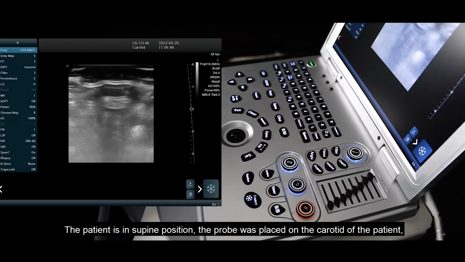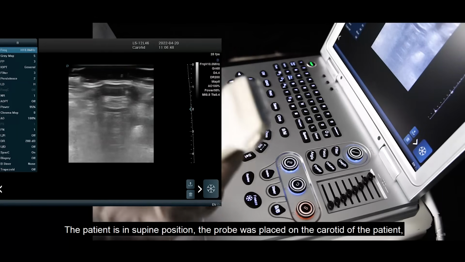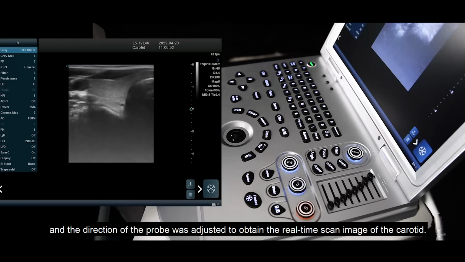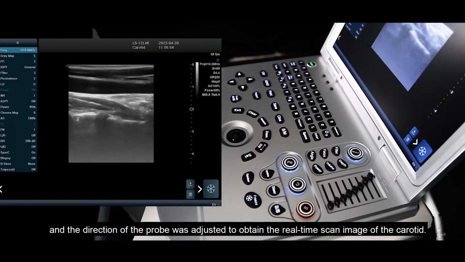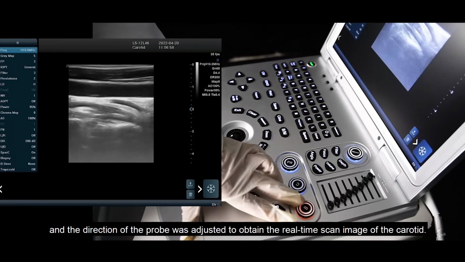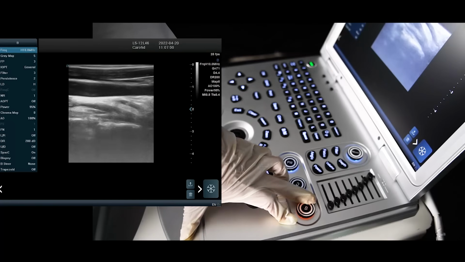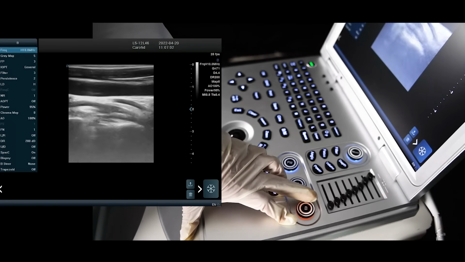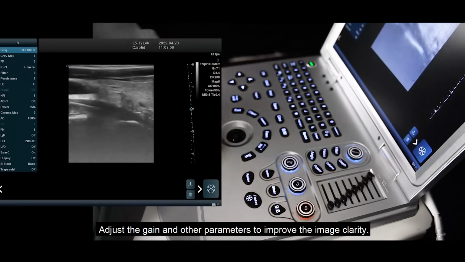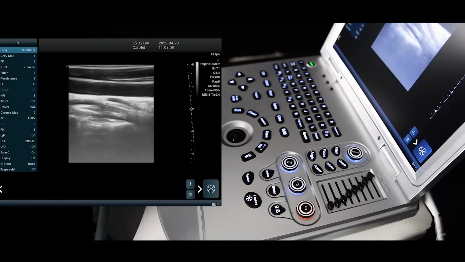The patient is in supine position. The probe was placed on the carotid, and the direction of the probe was adjusted to obtain the real-time scan image of the carotid. Adjust the gain and other parameters to improve the image clarity.